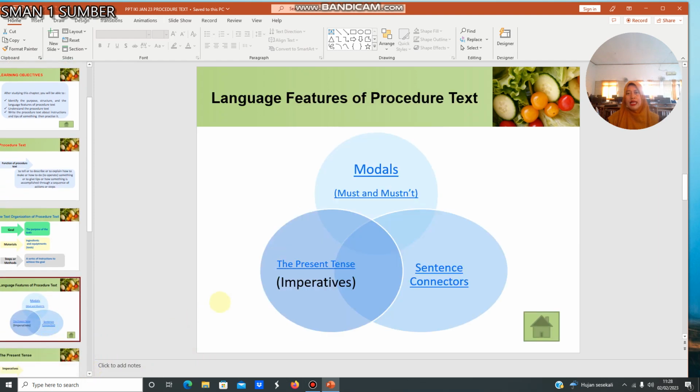Next is about the language features of the procedure text. There are three language features. They are modals. We can use modals like must or mustn't in our steps. And then the next is the present tense. We can use imperatives, first positive imperatives, and we can also use negative imperatives. And the last, for the series in the procedure text, we can use sentence connectors for the steps or the methods in the procedure text.